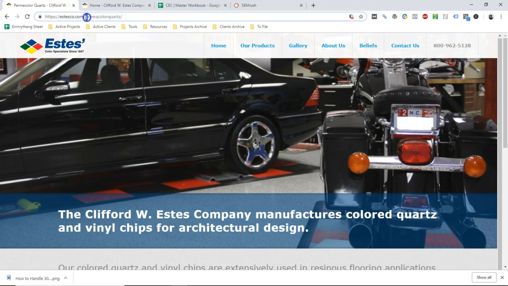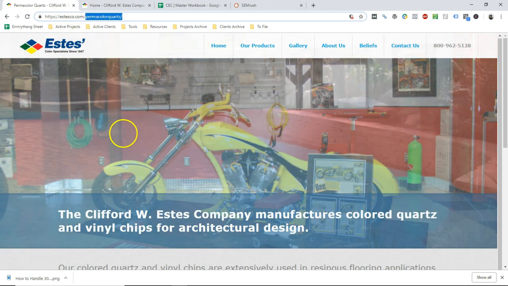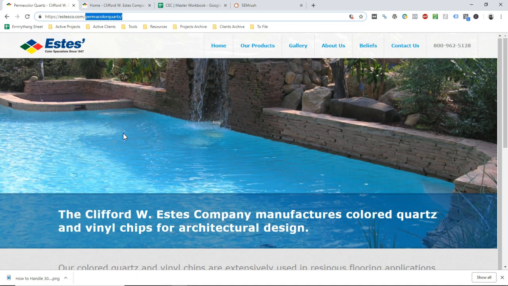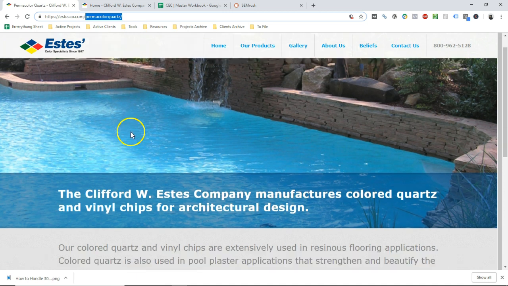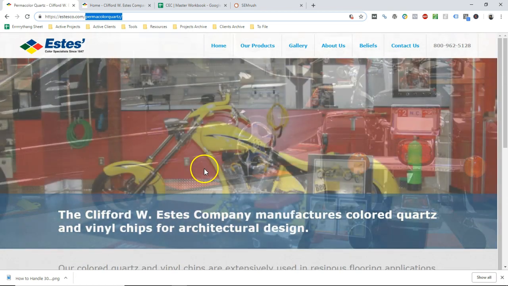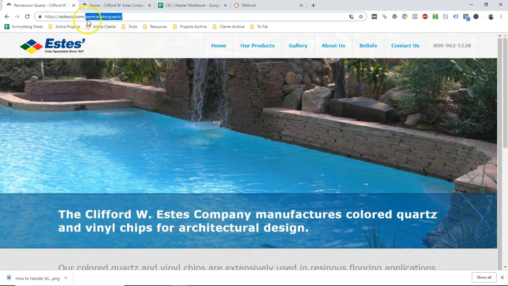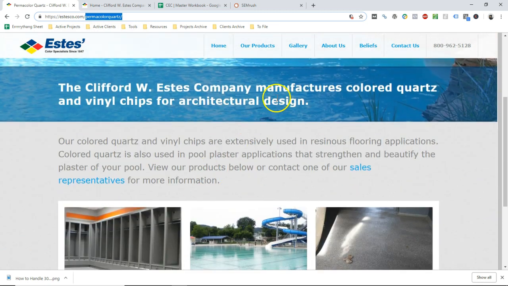And when you look up here in the URL structure, this is basically like a secondary homepage, and it's estesco.com/permacolor quartz, which is a specific one of their products. So when you come down here, permacolor quartz, ceramic color quartz, and they have vinyl chips, and a few more products. Again, like I said, we're going to add more. But for this URL to kind of be like a landing homepage for several of these products is not ideal, right?